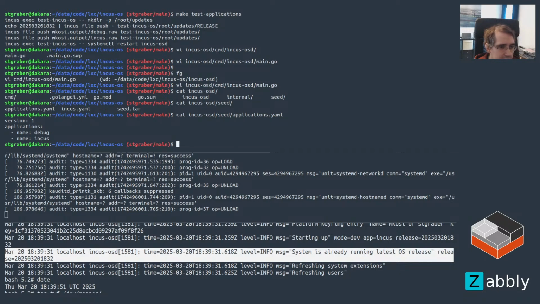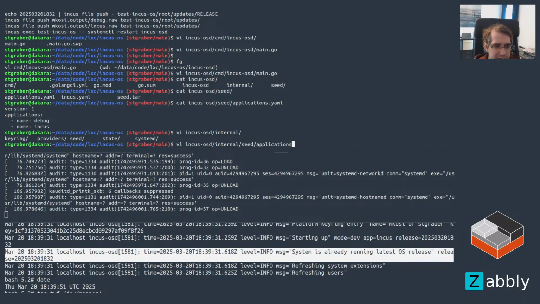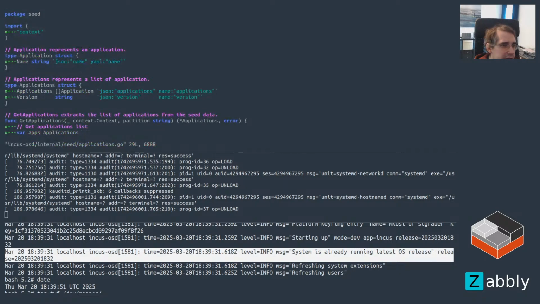Okay, that doesn't strike me as wrong. Is there an issue with the data in here? Did I typo something in here? Not that I can tell. No, that looks correct. So that's not the issue.